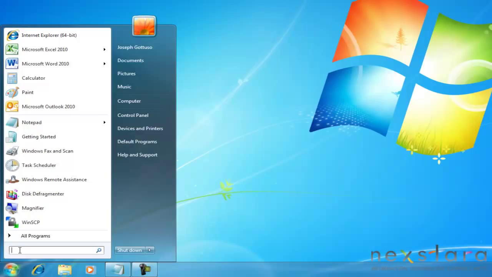One of the biggest things in Windows 7 is the search bar. Now the search bar functions as a program or file search and also works the same as the run command that you're used to.